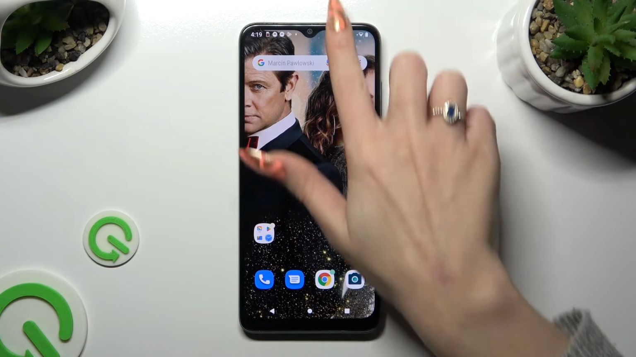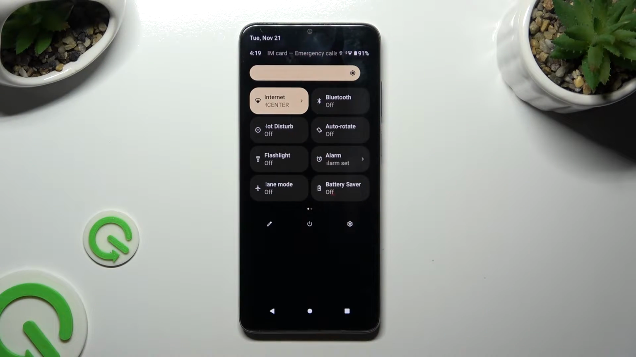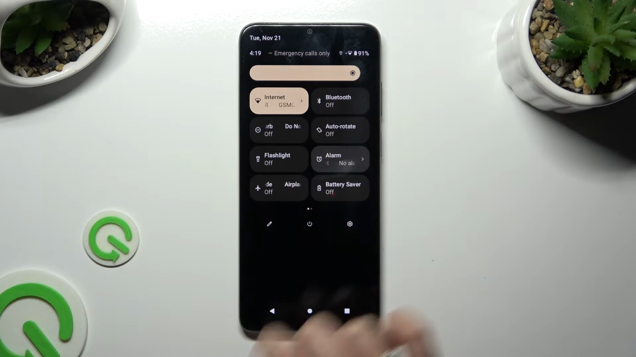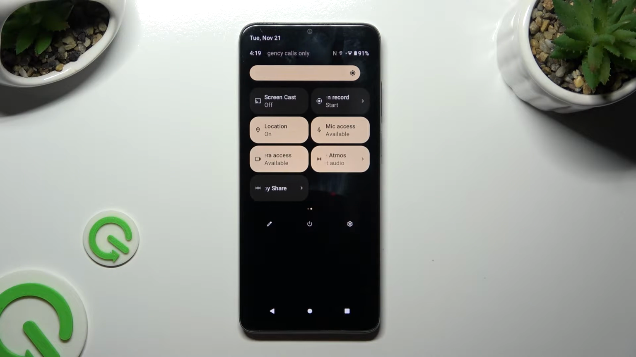Begin by going into Tab menu and looking for Location shortcut. When you find it, click on it. As you can see, mine is now black. That means that location is disabled, but you can always enable it by tapping on the same tile again.